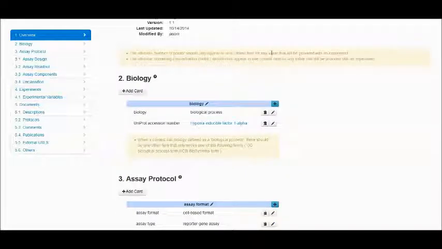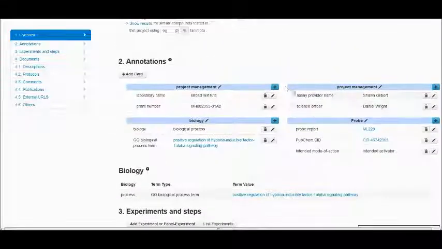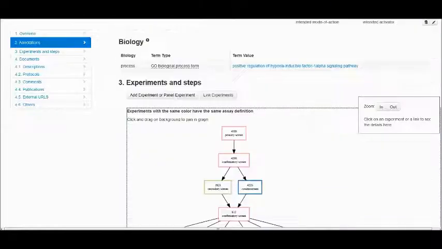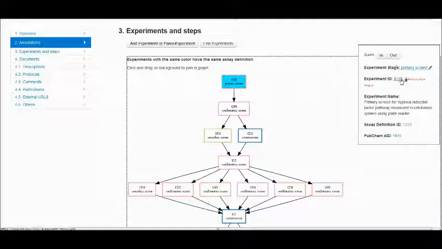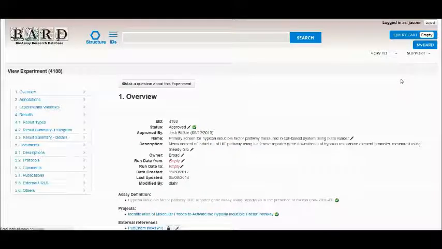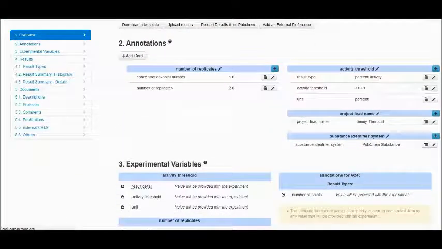Now, looking back at the project screen, you can actually see that we use the same interface for entering context items here, just like we did in the assay definition. And furthermore, the same interface is used for entering information for the experiments. So we can look at the experiments now. And for each experiment, you can also have context down here describing things like whether or not there was a concentration curve for a dose response, number of replicates, the activity threshold, things like that.